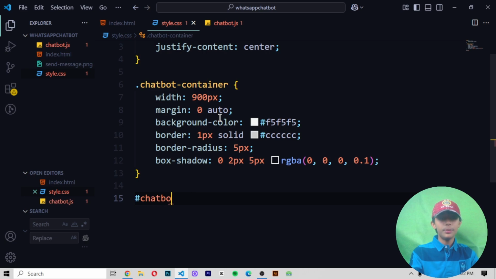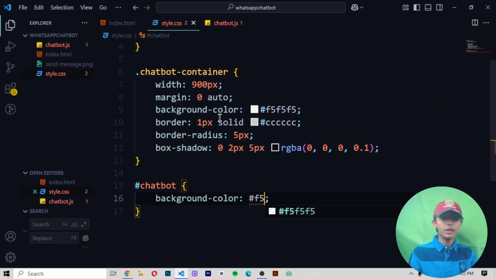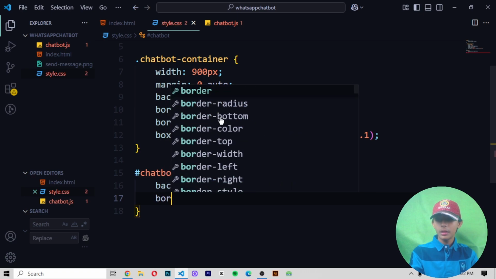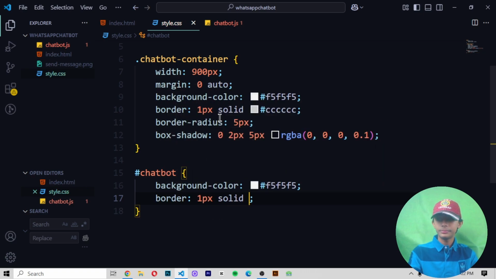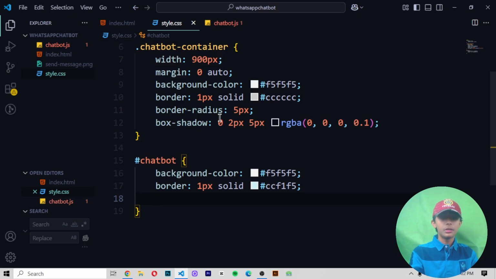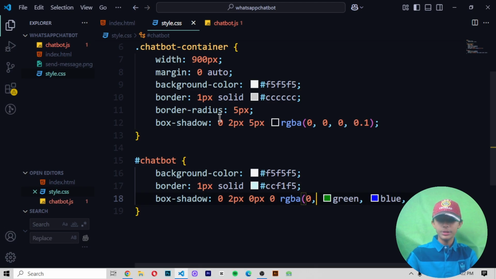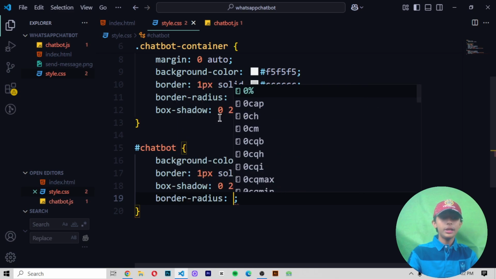Now here we define #chatbot. In it we write background color #F5F5F5, border 1 pixel solid #CCF1F5, box shadow 0, 2 pixels, 0 pixels, RGBA, then it should be 0, and it should also be 0. Blue should also be 0, but in the alpha give it 0.1. Border radius will be 4 pixels.